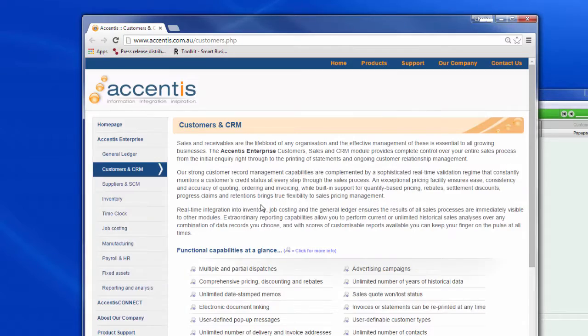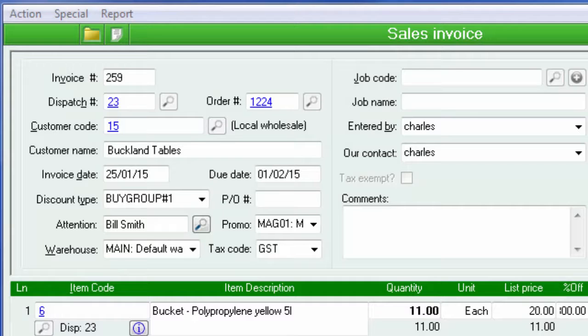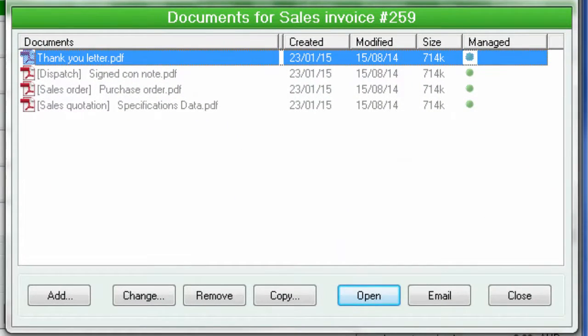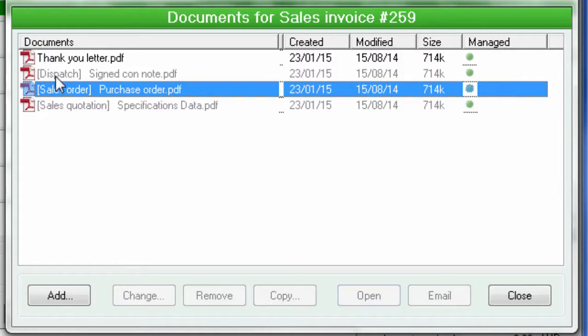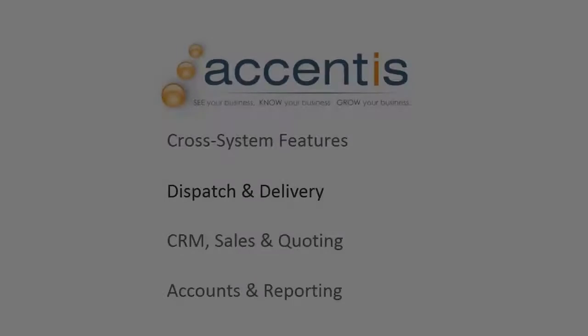This functionality is extended with our complete document listing for record transaction hierarchy. For example, a sales invoice will show documents for the sales quote, sales order, and dispatch related to that invoice. This places all related documentation together without needing to view multiple records.